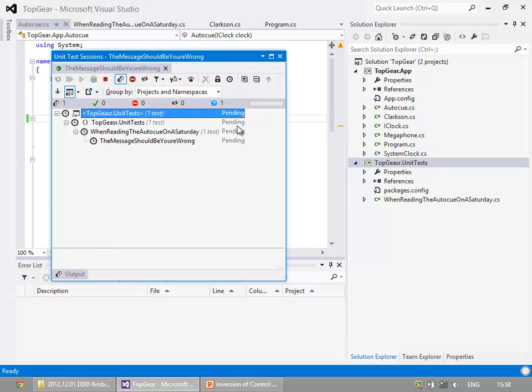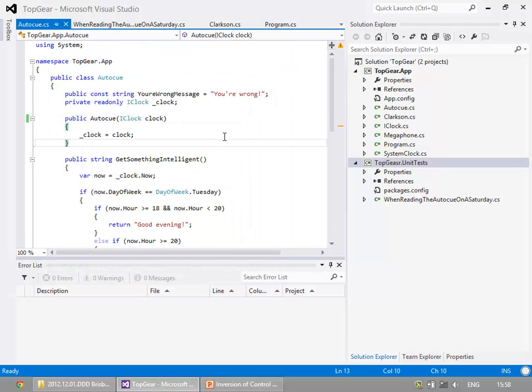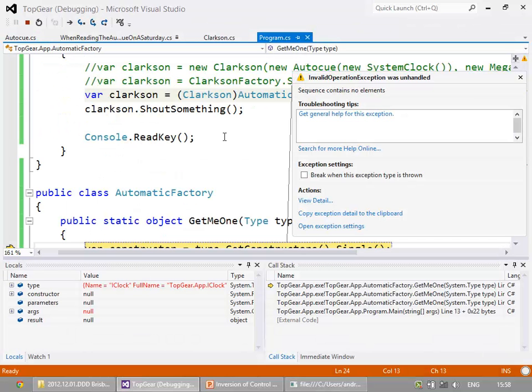Come on, chug, chug, chug. Hooray, test still passed, that's all good. All right, so our tests are passing, ship it. And it's all gone horribly wrong. Why? You can't construct an interface. Bingo. Not minty.